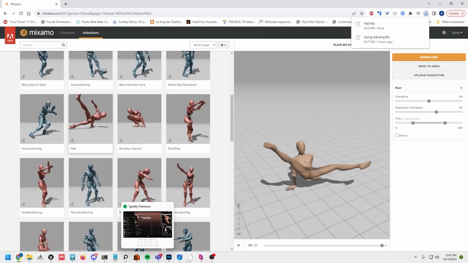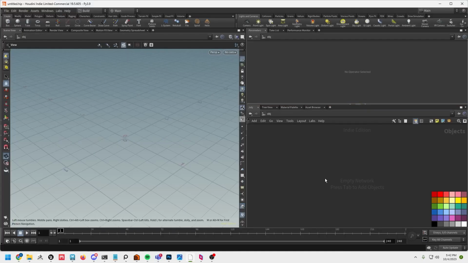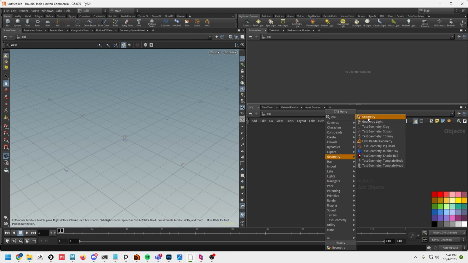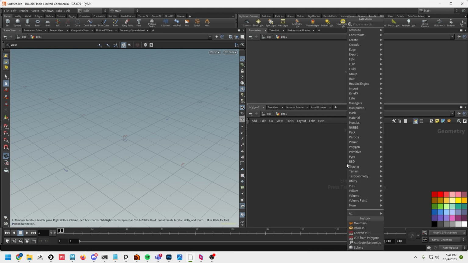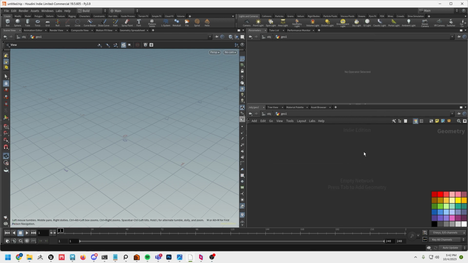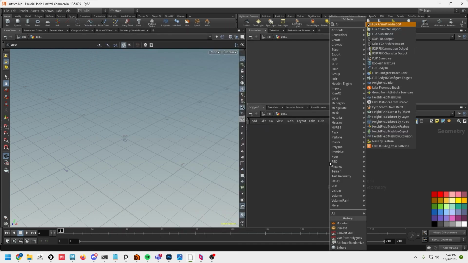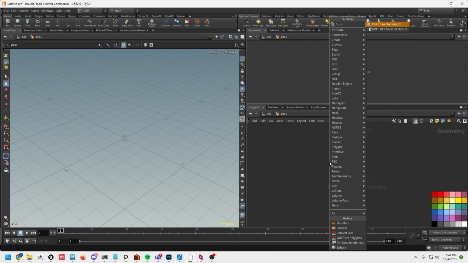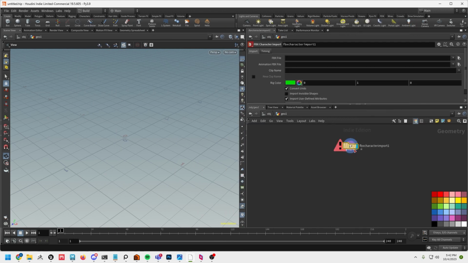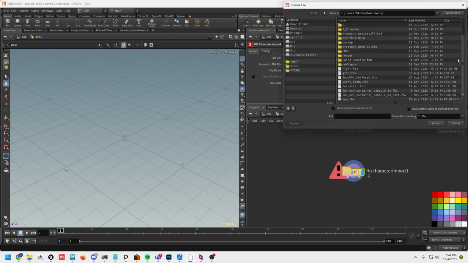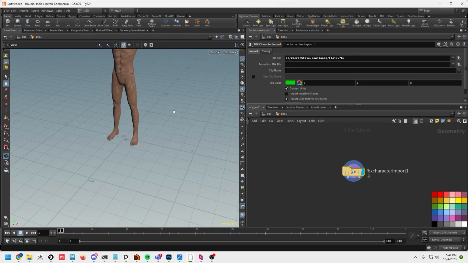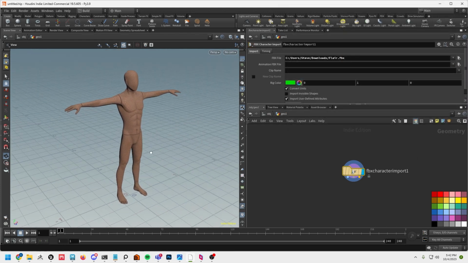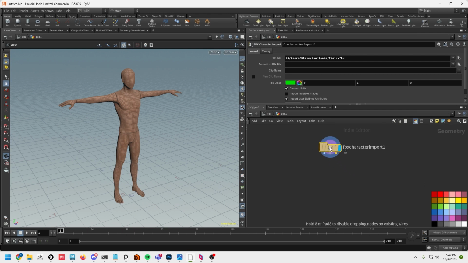All right, it's downloaded. So here we are in Houdini. Let's go ahead and make a geo container, dive in, and then now what we want to do is use an FBX character import, which is a cool node. And then we'll just pick our FBX file there, hit accept, and we've got our mannequin in a T-pose, so we don't have the animation here.